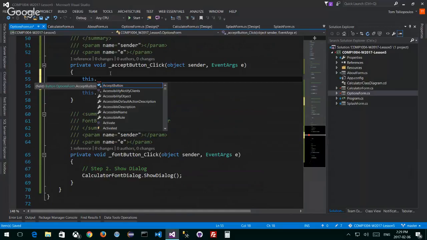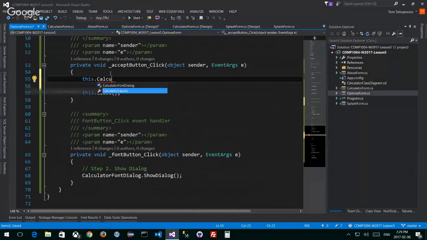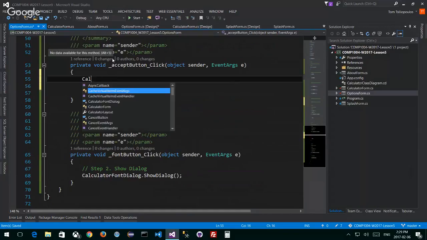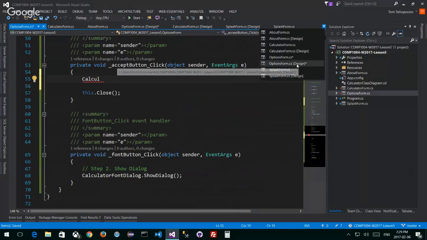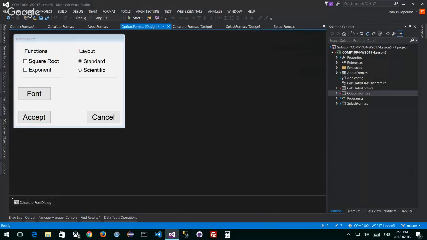Let's talk about the form layout first, the calculator layout. So here's my calculator layout itself. My calculator layout is one thing, but I want to access something that's on the button itself, the actual radio button. I want to see what the radio button is. So how do I get to that? Because in my options form, I have my radio button. Here it is, right? And here's my layout. One is standard and one is scientific, right?